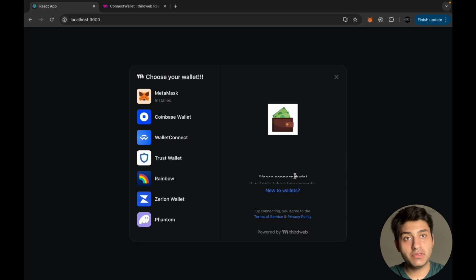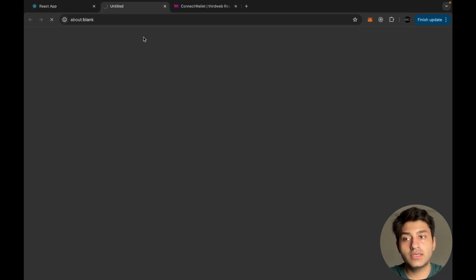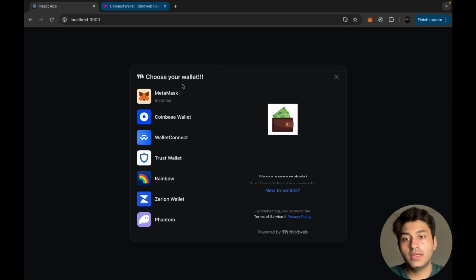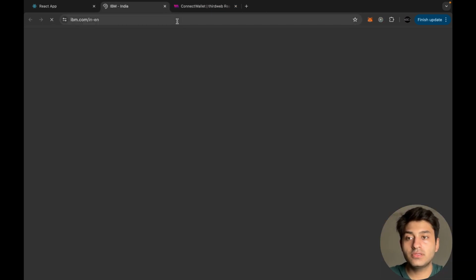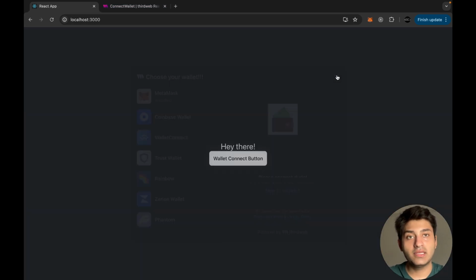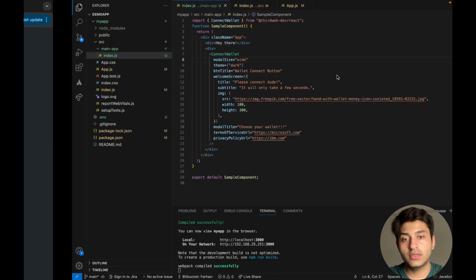And for that specific reason, you need to be extremely careful about the values that you pass to the Connect Wallet button, and also the image size that you pass here, because it could distort the UI, as you can see here. But let's just go ahead and click on the terms of service, and as we specified in the props, it takes us to microsoft.com, and the privacy policy takes us to ibm.com, which is great and exactly how we wanted it to work.